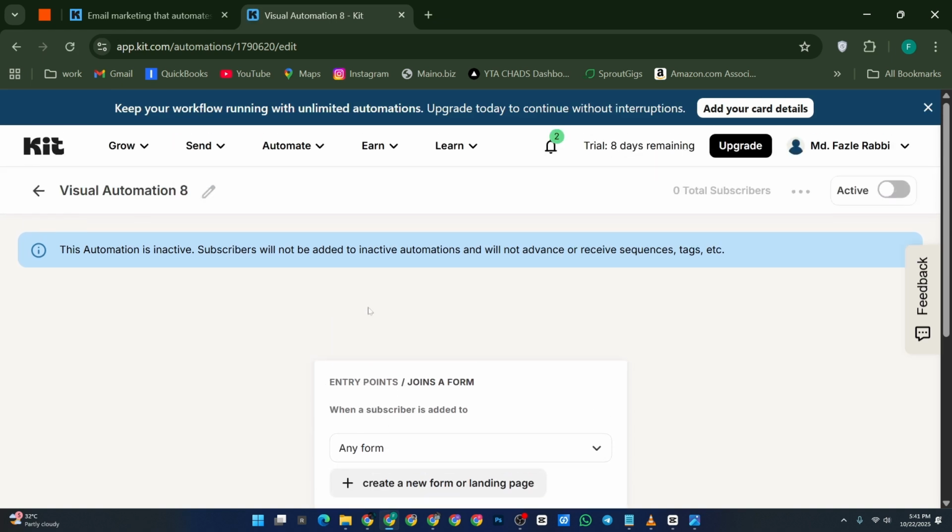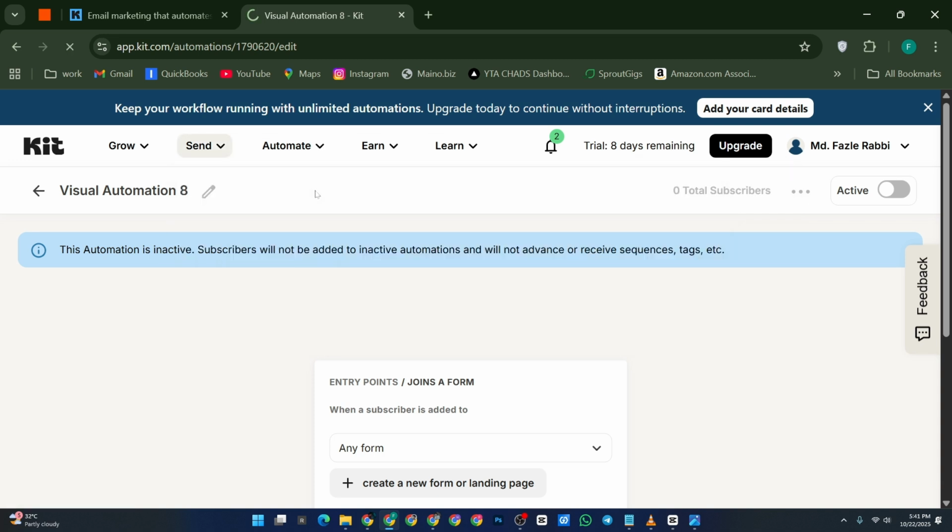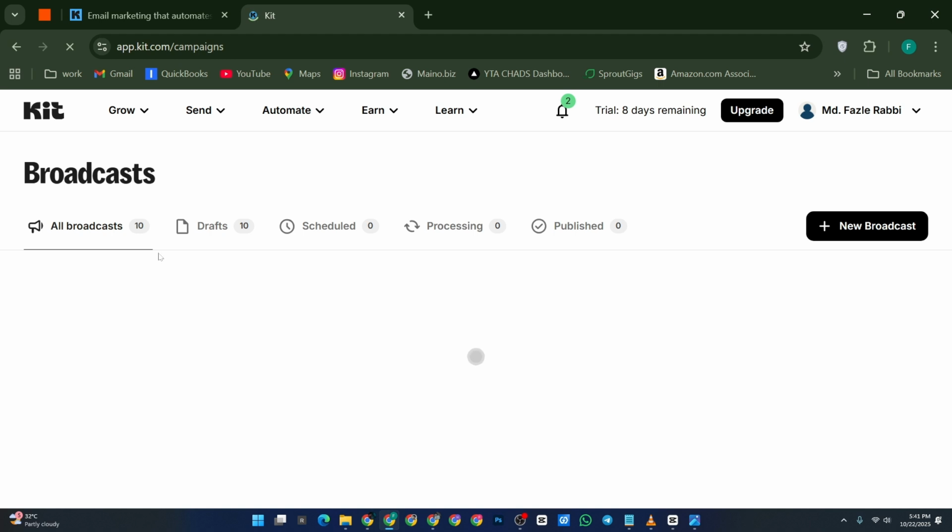For one-off messages, use broadcasts. Compose, select your audience, and send immediately or schedule it.